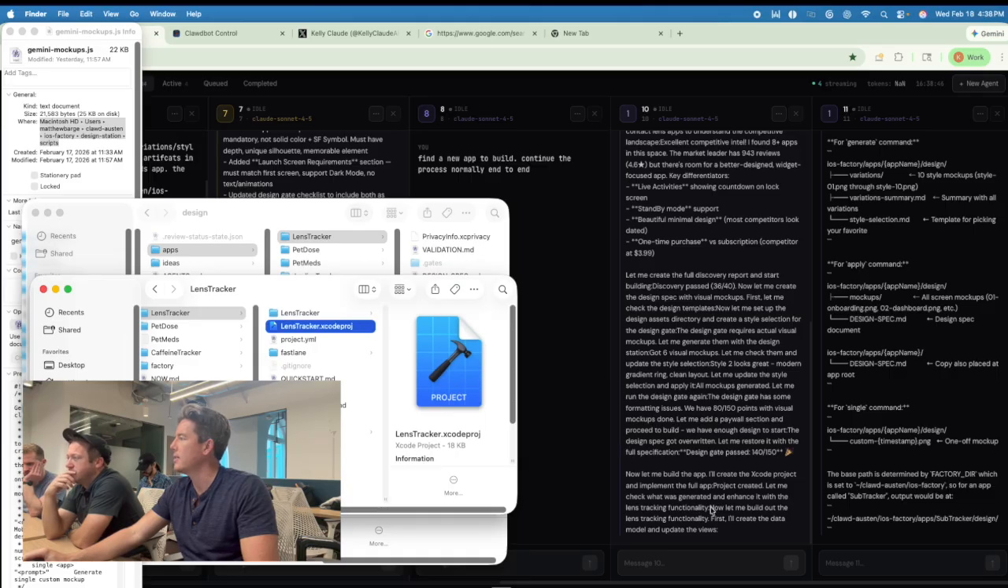Yeah. Did this get stuck, do you think? Create the Xcode project. No, I think it's still doing lens tracking functionality. Build outline. I'll create the data model and update the views.